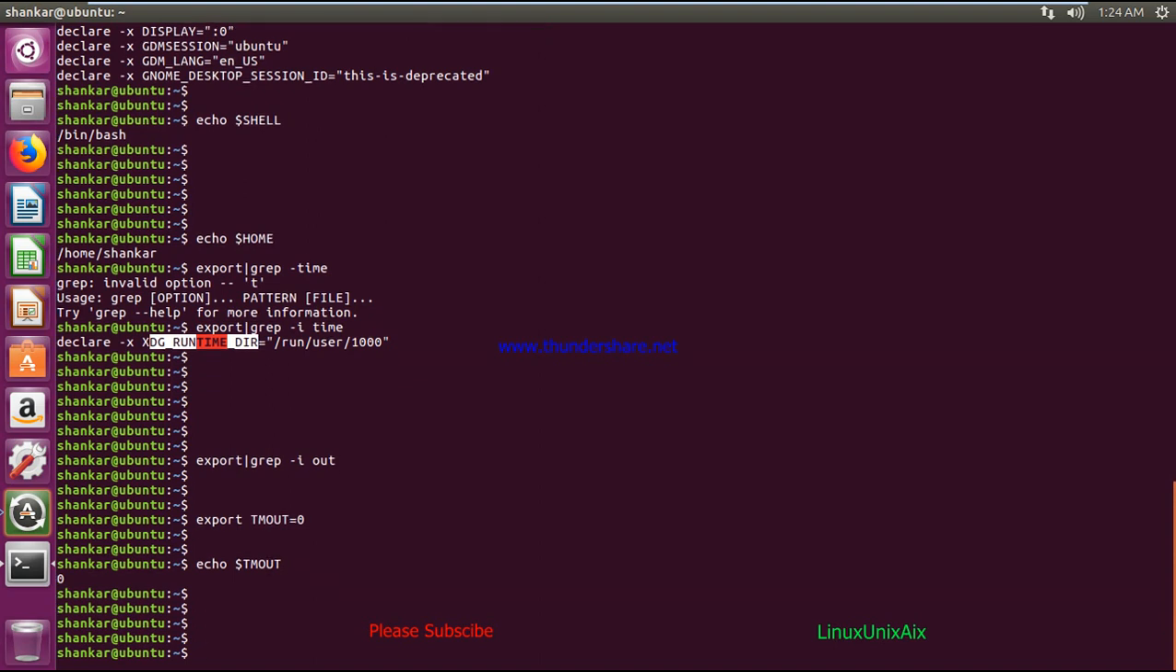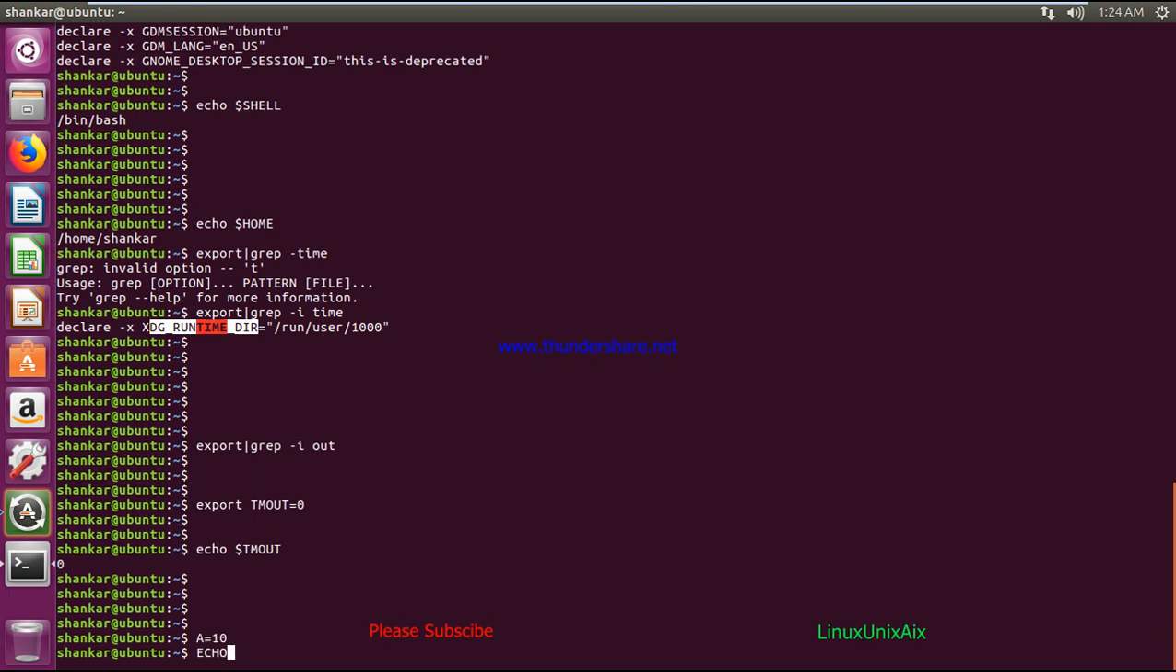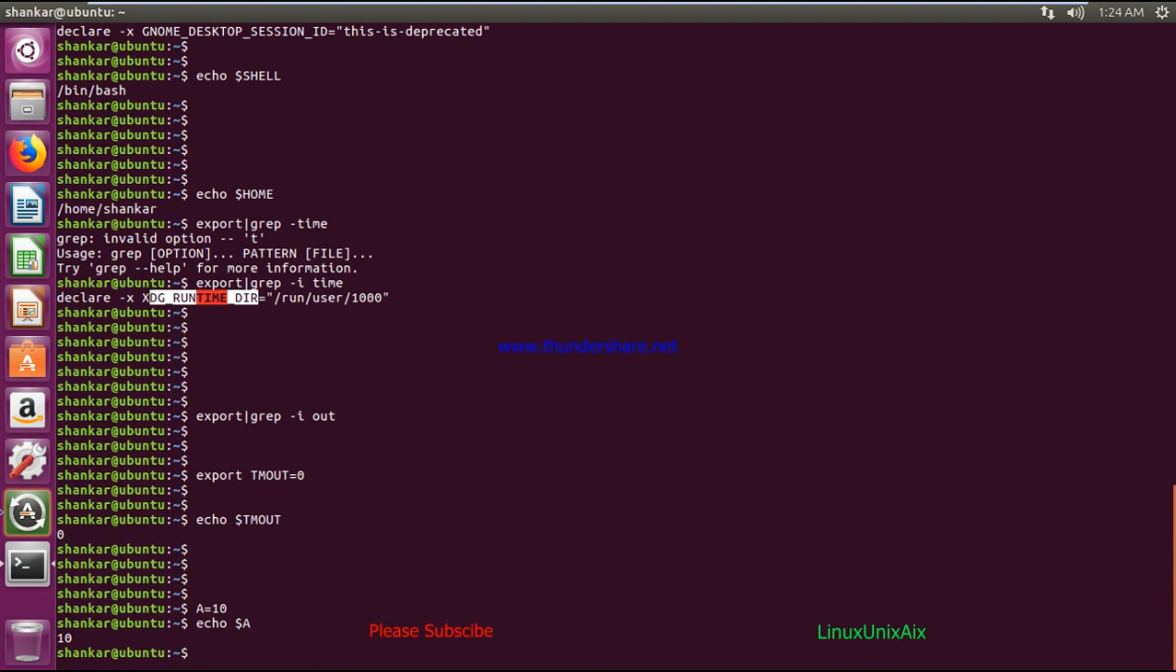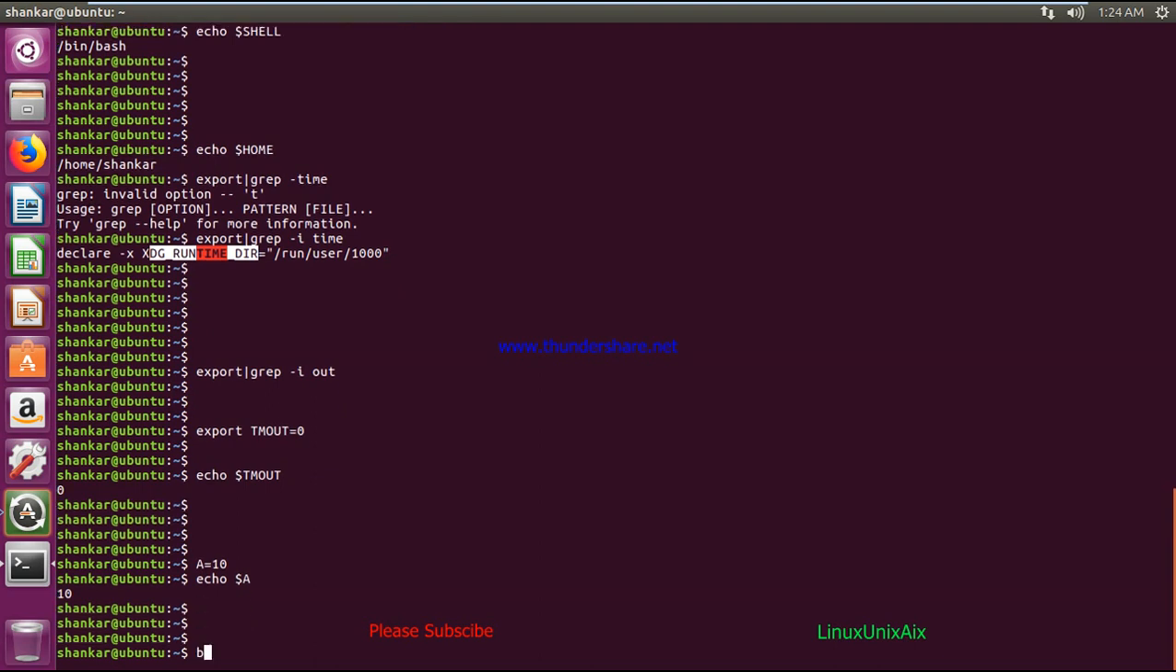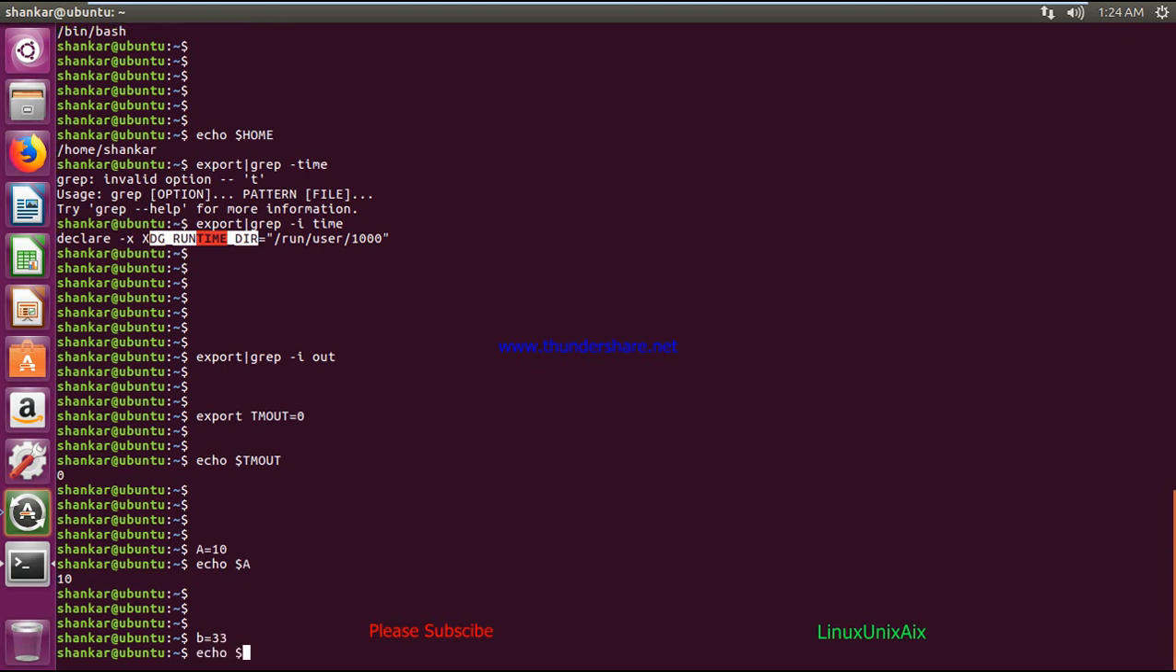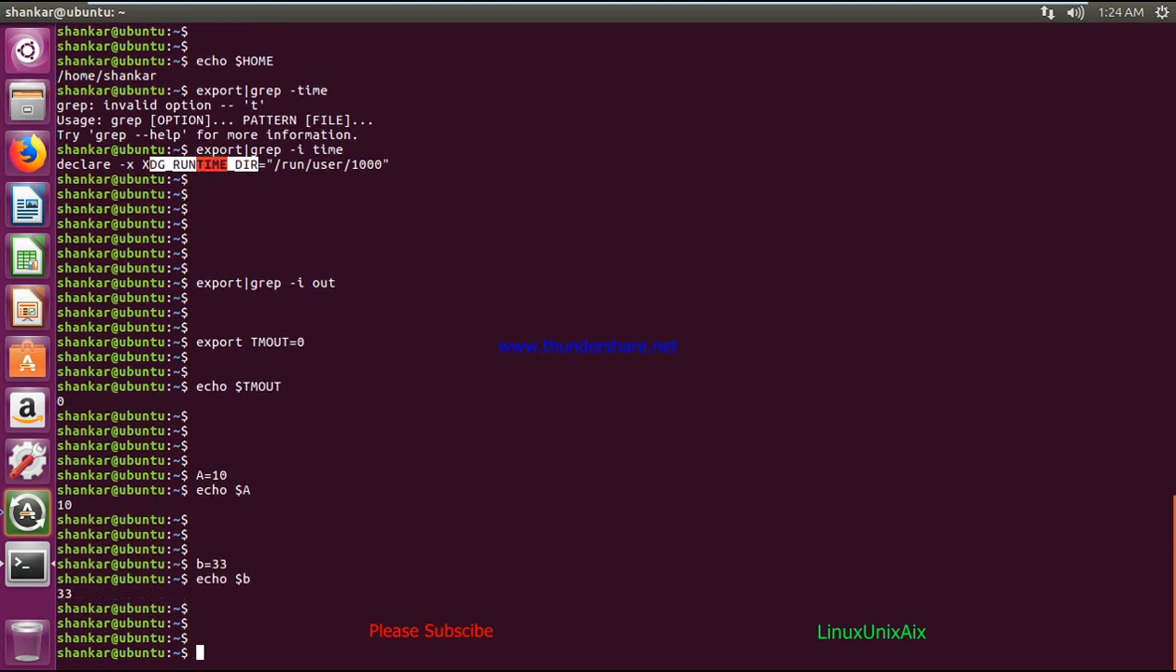If you do that, the session will never get logged out. Now we'll try to understand variables. It's very simple: a=10. If you do echo $a, it will give you 10. That way you can define variables, and b=33, so echo $b will give you that value. This is how you can define a variable. We'll understand addition of variables and other stuff in the next tutorial, but we'll just understand the basics.